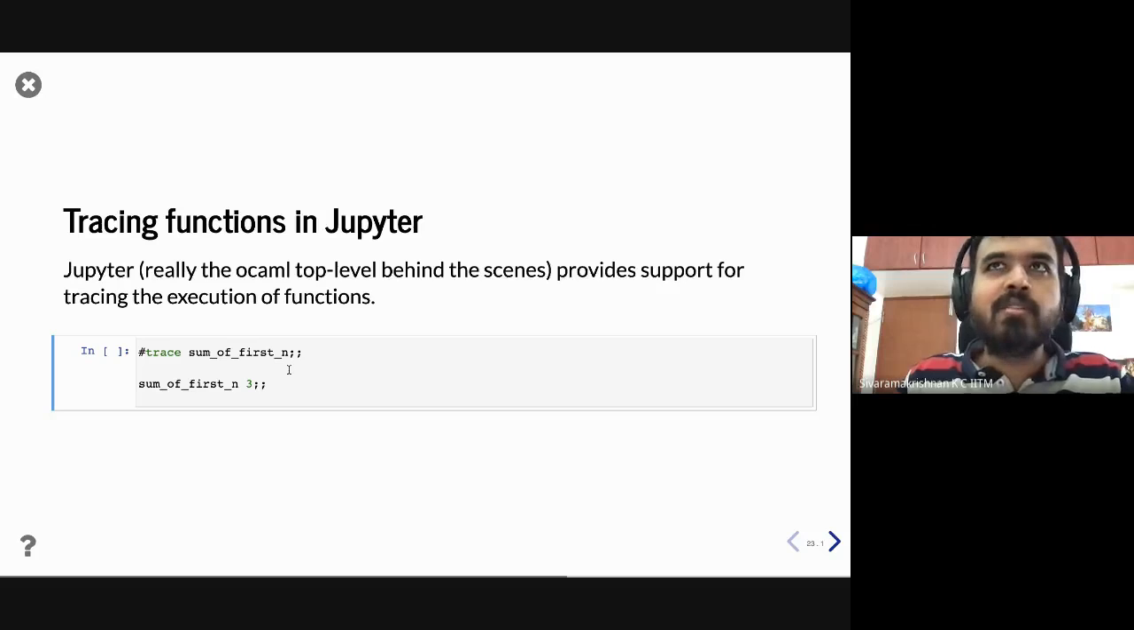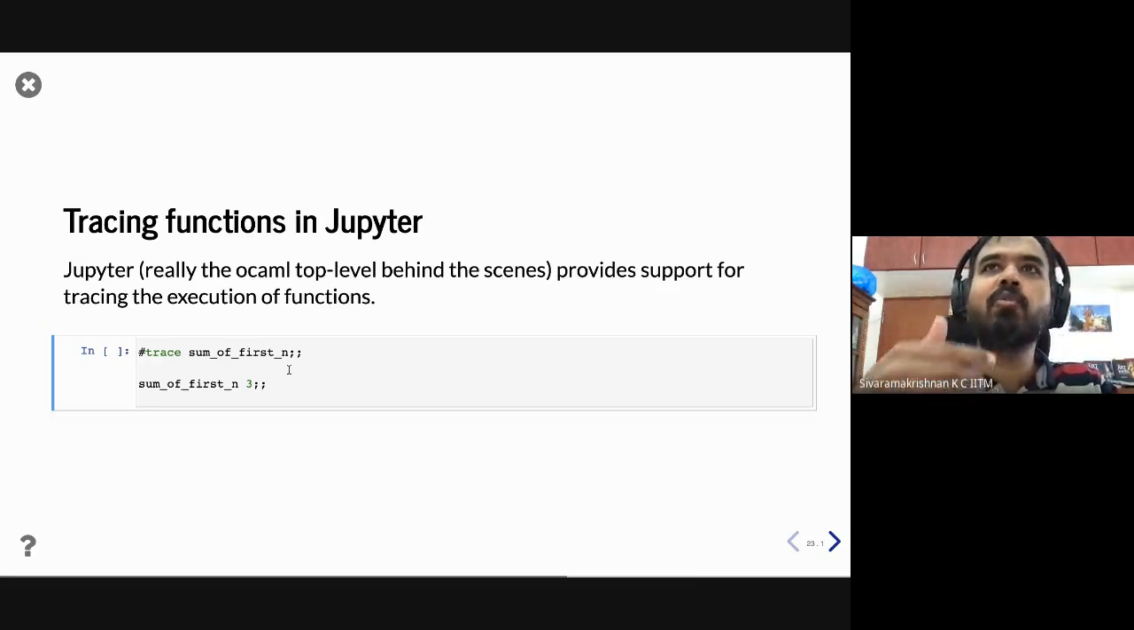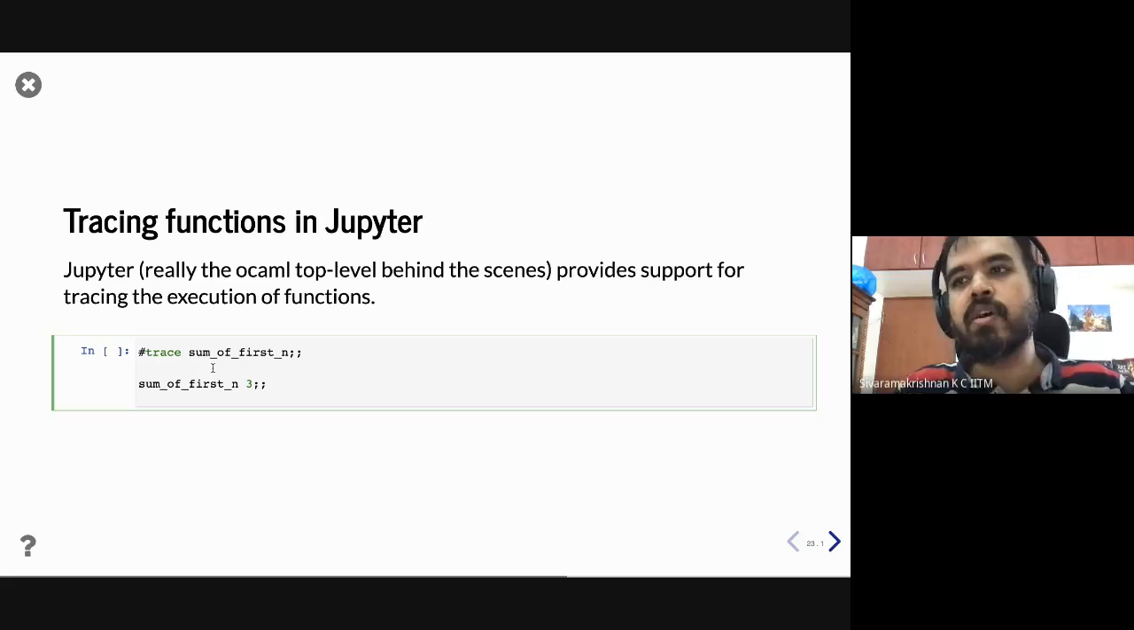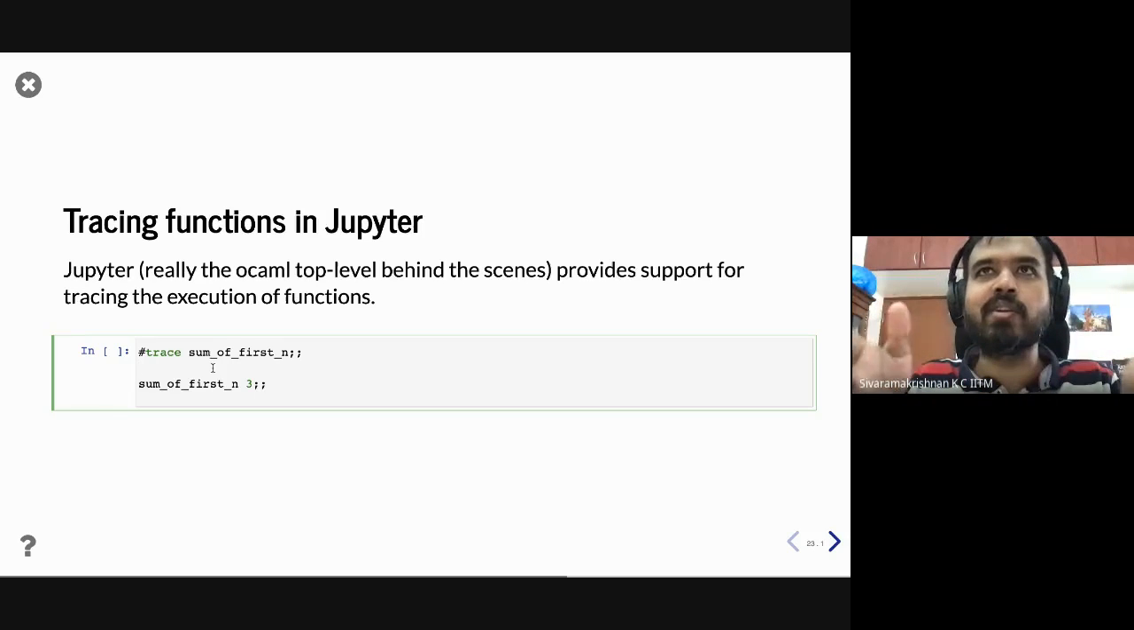The OCaml top level, which is what we are wrapping around in this Jupyter notebook, provides support for tracing functions. So you can actually see what calls are being invoked to the function and what the return values are. There is a meta command. In Jupyter, there are a few meta commands that start with trace. This is not OCaml syntax. This is just the syntax to interact with the top level. We are typing code and it's sending it to the OCaml compiler and getting back results. This intermediate thing is called the top level.